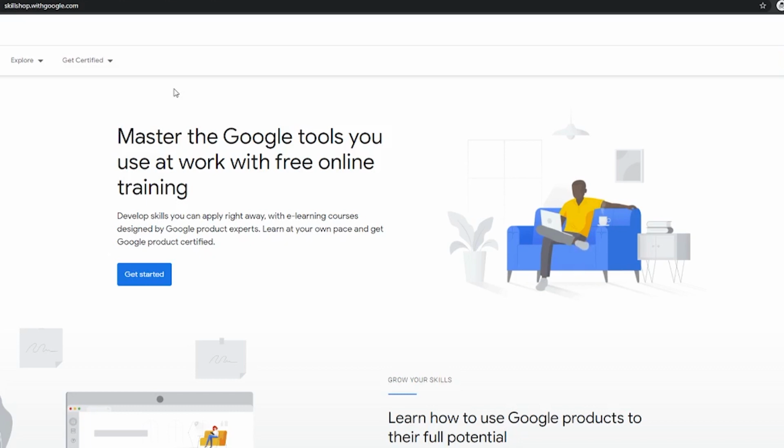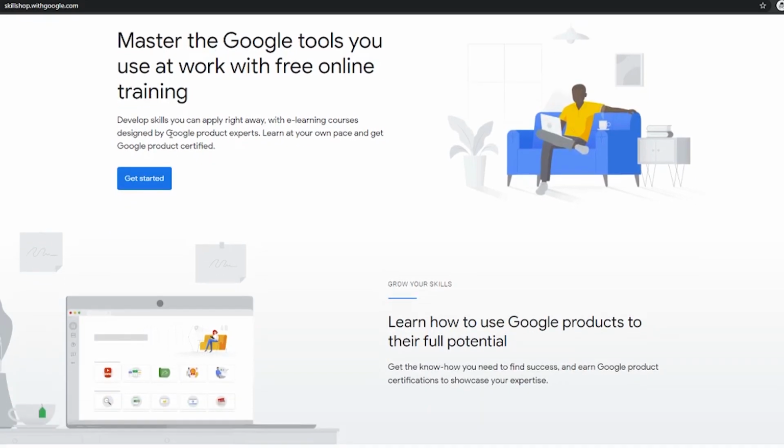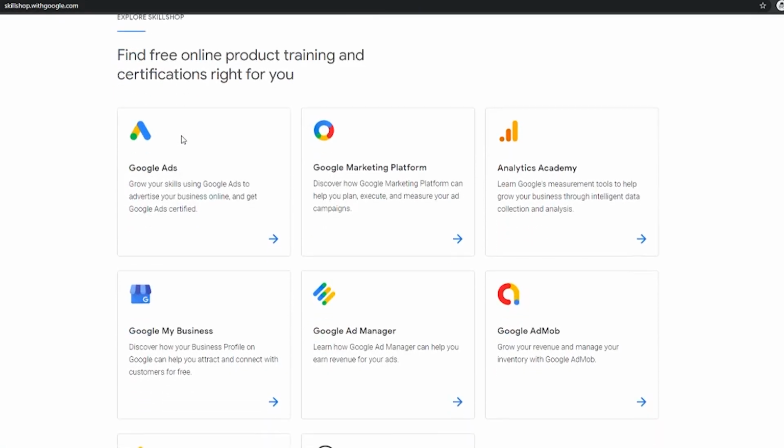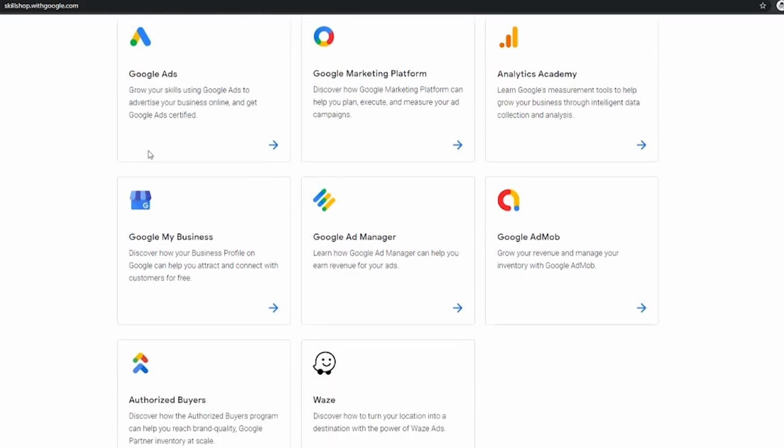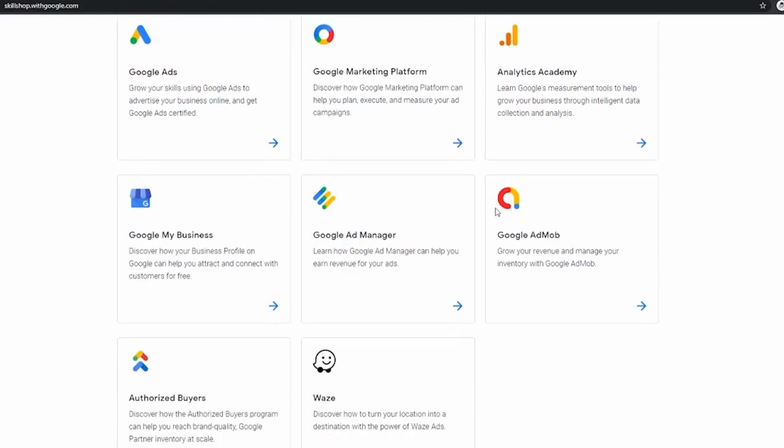So what is Google Skillshop? Well, Google Skillshop is a one-stop shop training center for the people who use Google professional tools. Once you sign up, you will gain access to a library of free online courses designed by Google product experts, which you can complete at your own pace. All of these courses are absolutely free. You don't even have to spend a single cent. They offer courses for Google Ads, Google Marketing Platforms, Analytics Academy, Google My Business, and so much more. Once you finish a course, you will automatically receive a certificate of completion.